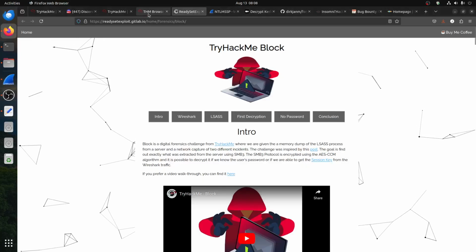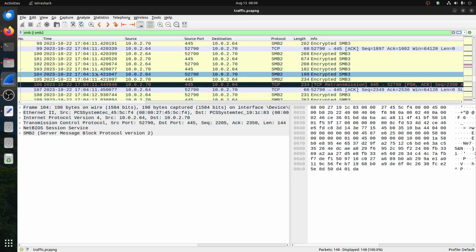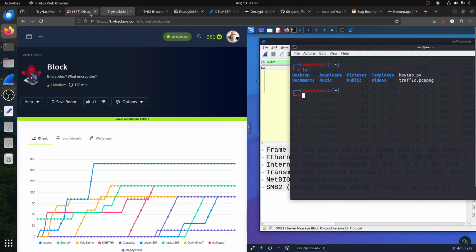Hi everybody, good morning. This is a new version of how to solve this room, Blockbuster, from TryHackMe, because they give us a pcap file. It's SMB3 encryption.